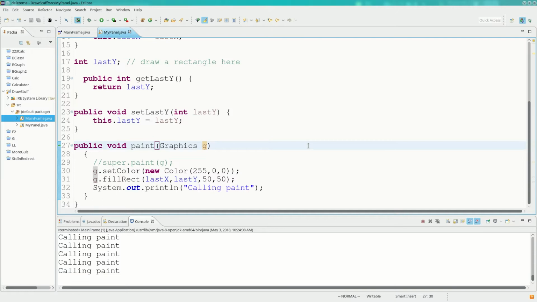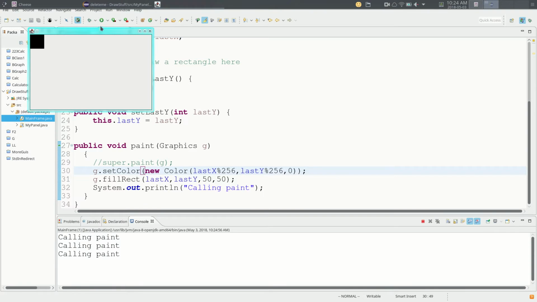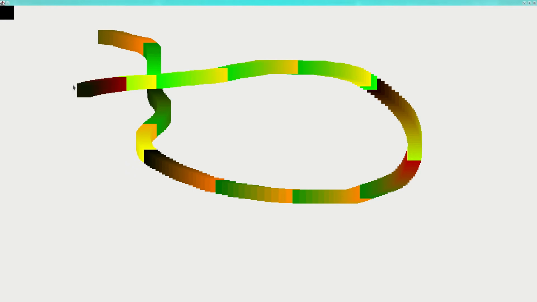So in yesterday's class, someone had the idea, what if we set the color based on the XY position? That sounds fun. But let's do it modulo 256, because if you put a value in bigger than 255, you'll throw an exception. And it keeps running. So we can just do red and green. And so we've got colorful boxes.